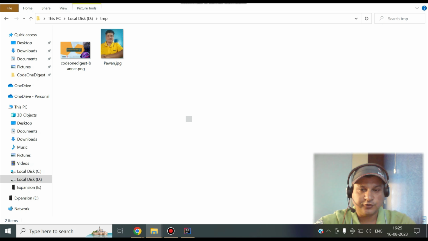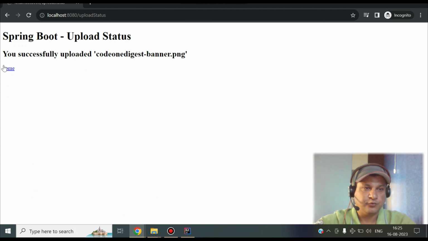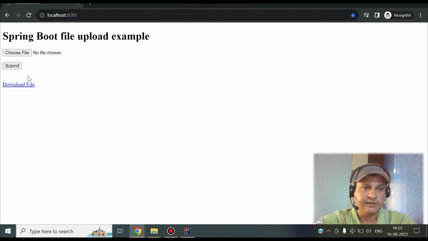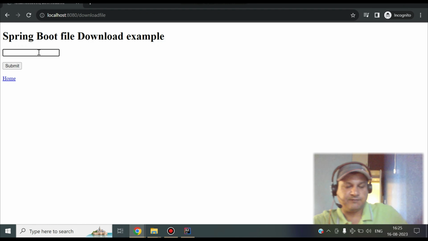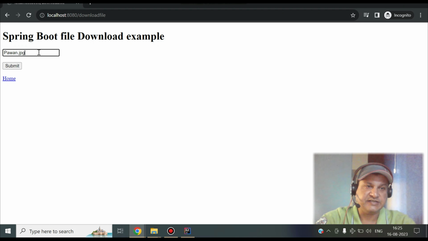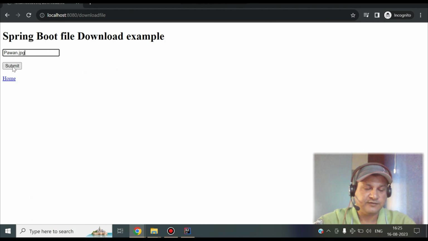Now I'll show you the file download functionality. Let me go back to the browser. I have home. Then to download a file, I have to go to the download file page. This is my download page, Spring Boot file download example. And this is a file name. In this text box, I have to give a file name. Let's say I'm giving pom.jpg. This is the file name I'm giving, and say submit. It should download the file for me because I have that file available in this temp folder, pom.jpg.